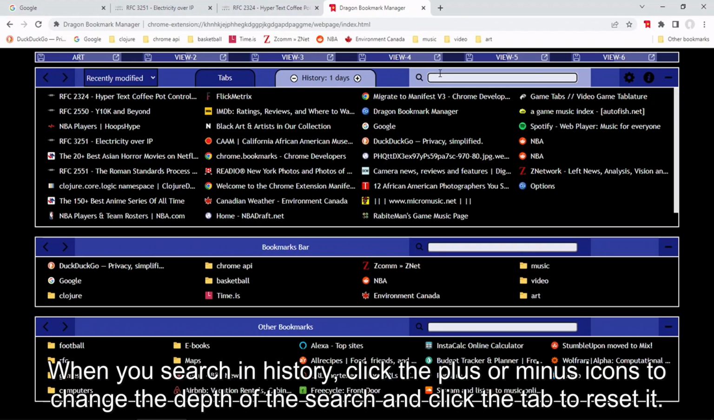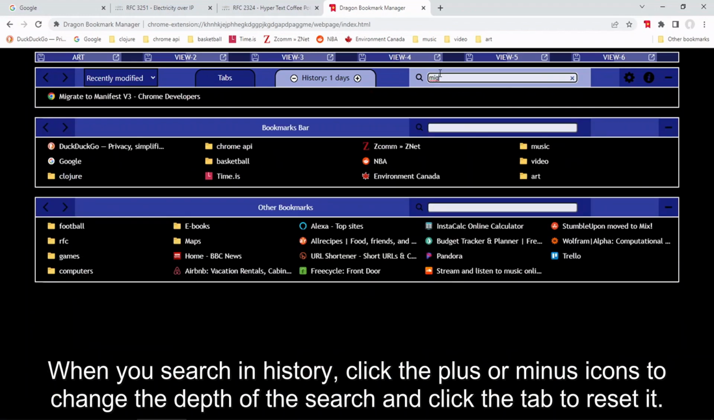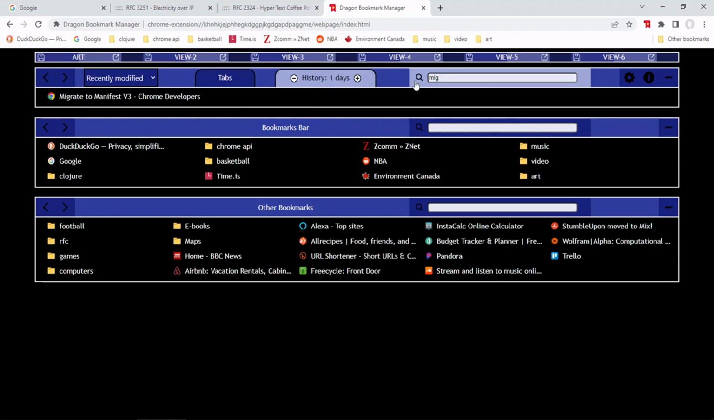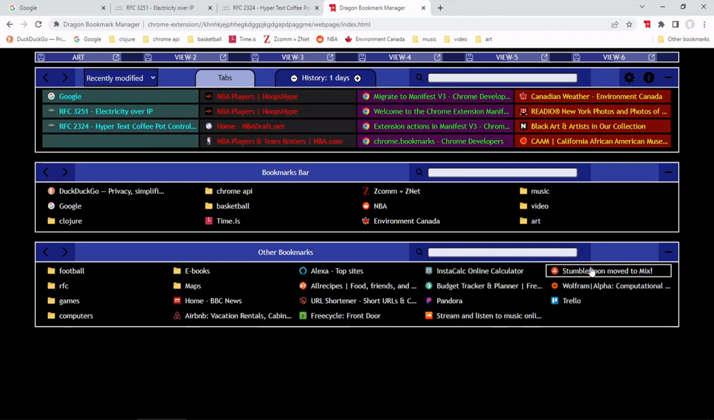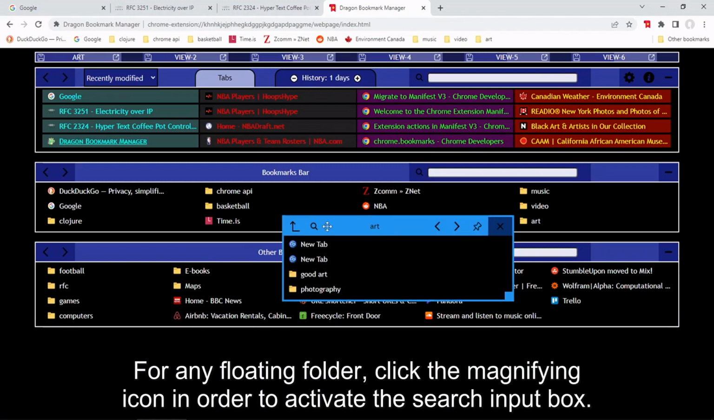When you search in history, click the plus or minus icons to change the depth of the search, and click the tab to reset it. For any floating folder, click the magnifying glass icon in order to activate the search input box.